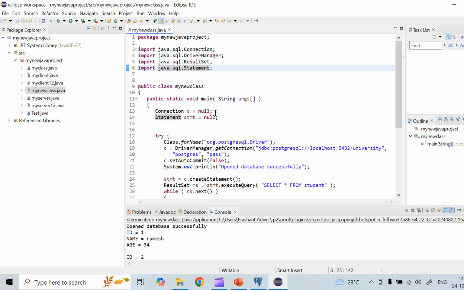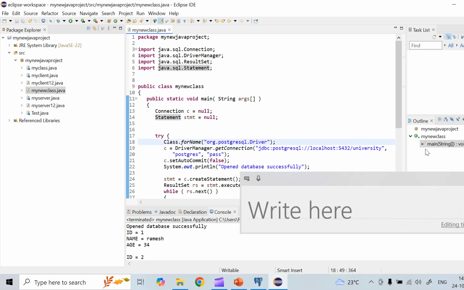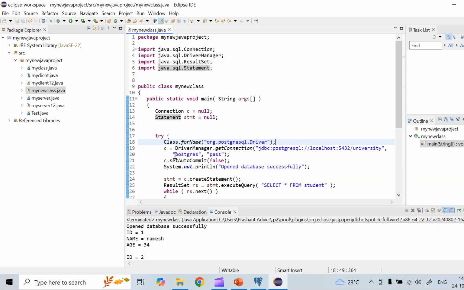This is the driver that needs to be loaded, and we need to give the URL. This is the name of the database. And this is the username, postgres, and the password. Whatever you gave at the time of creating Postgres, that is what I'm using here. Set auto commit to false.